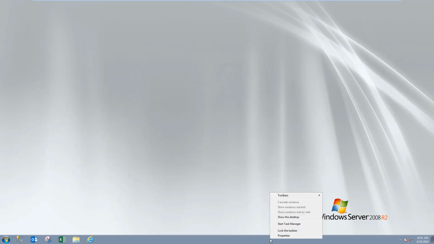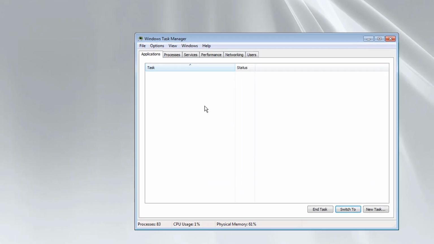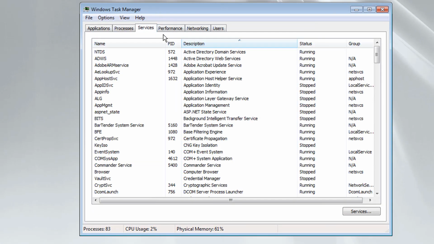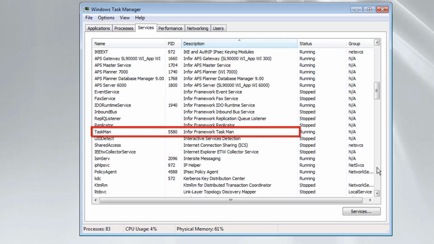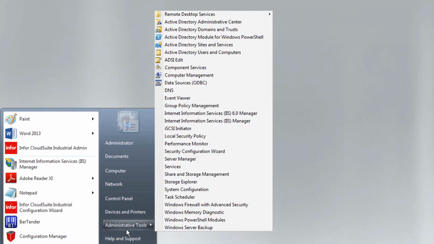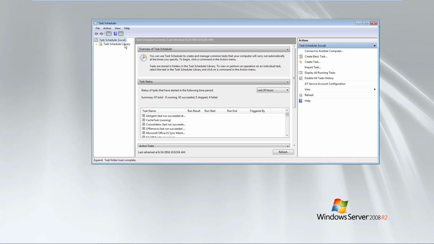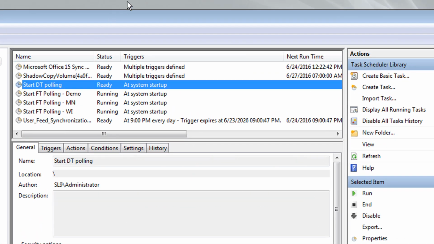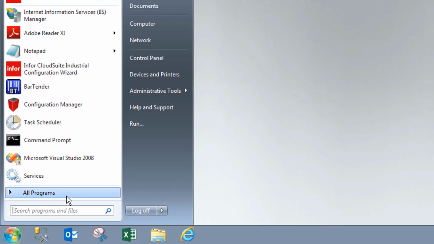Now, for DocTrack to work properly, this application needs to be running at all times on your web or utility server where the Infor Framework Taskman service is running. That's why we strongly suggest that it be set up as a scheduled task to start in the background every time the server starts. If you want, you can also open DocTrack polling in the foreground, as I'm doing now.